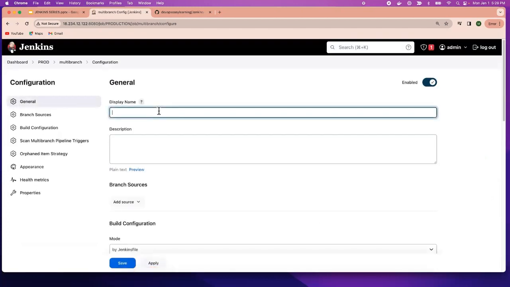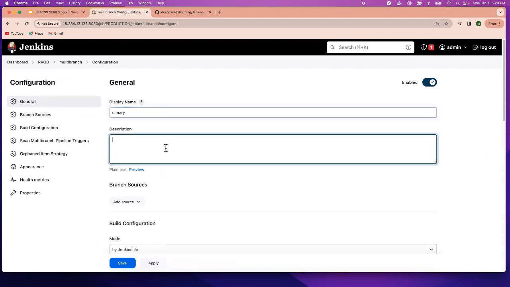So you can give the name. I can put the same name, this is just like a display name. You can give any name, maybe a project name. Let's say, for example, the project name is called Canary. So you can go ahead and put Canary here, and the description here.